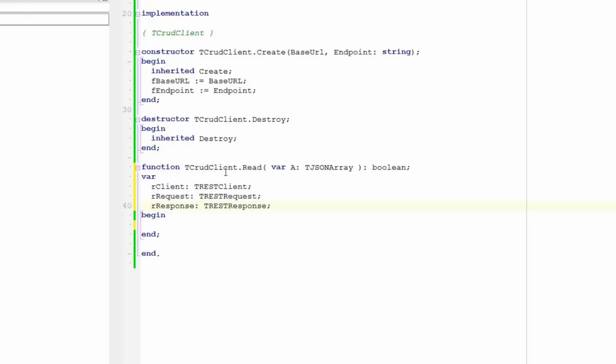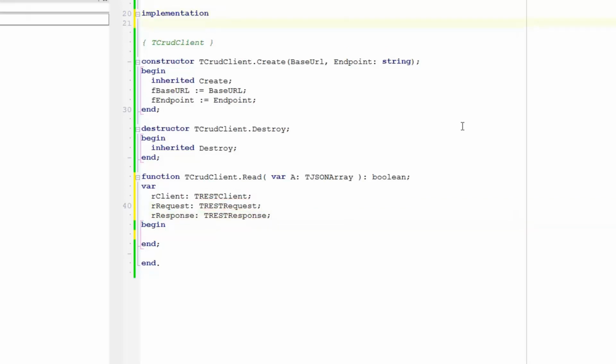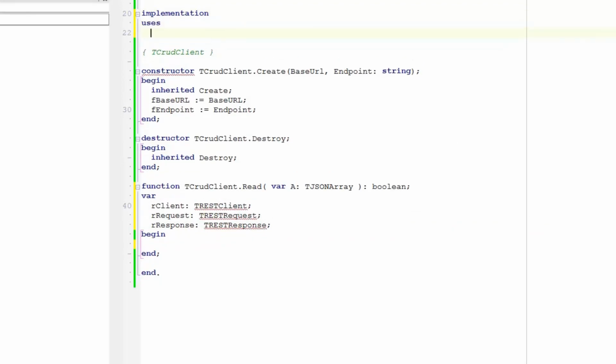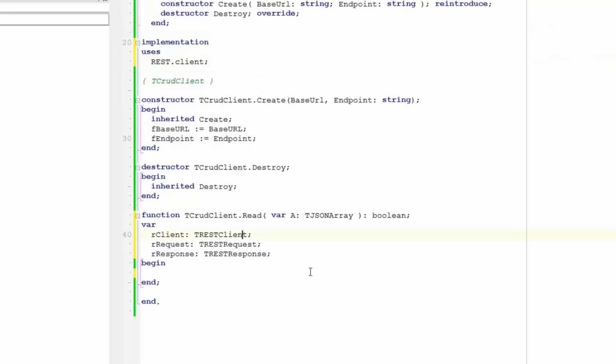Now these three classes are in the REST unit, which is, let me see, users, oops. I think it's rest.client is the namespace. That seems to have answered it, so yes.